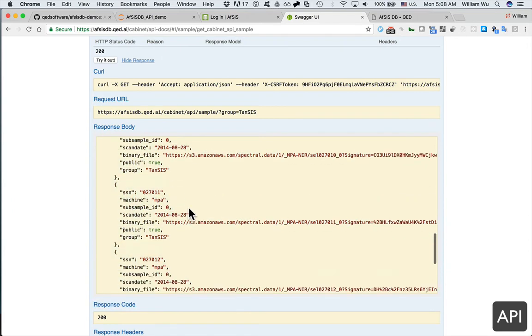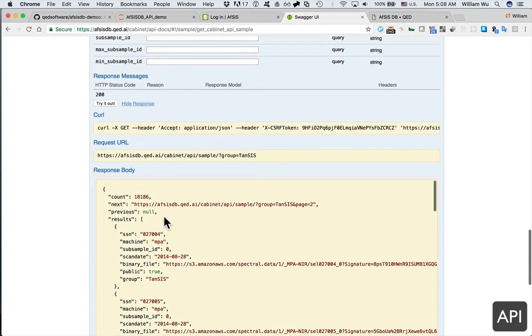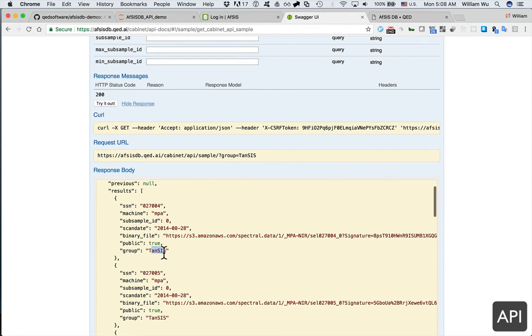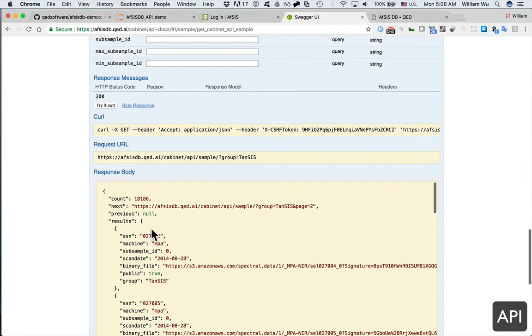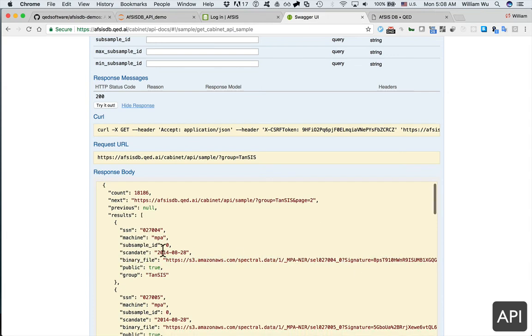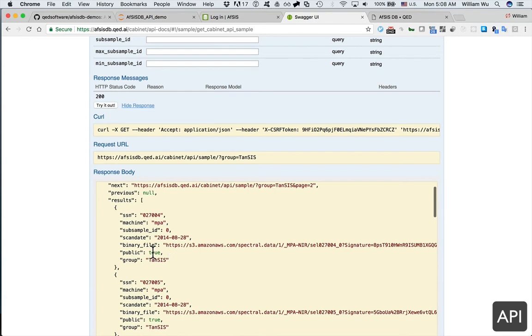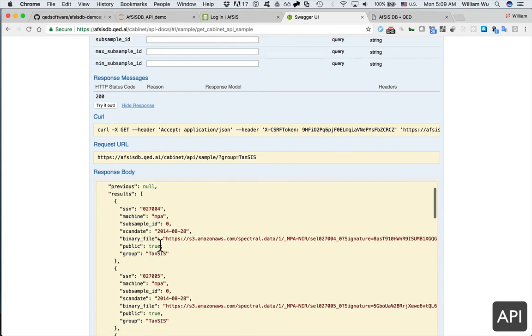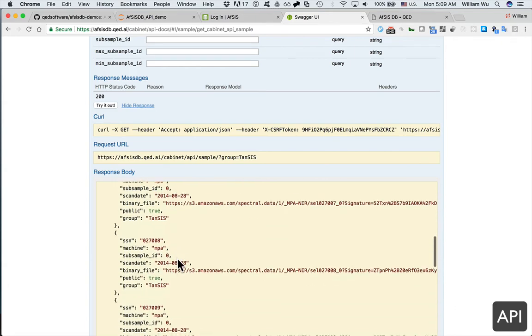Right? So these are all records of soil samples that are affiliated with the TANCIS group. We can see the soil sample number, which is the SSN, the machine type, subsample ID, which is like an aliquot, the scan date, an automatically generated link to where you can download the binary file that corresponds to this record, the opus file that is. And is it public or not? Yes, it's set to public, and this is the group, and so on, right?